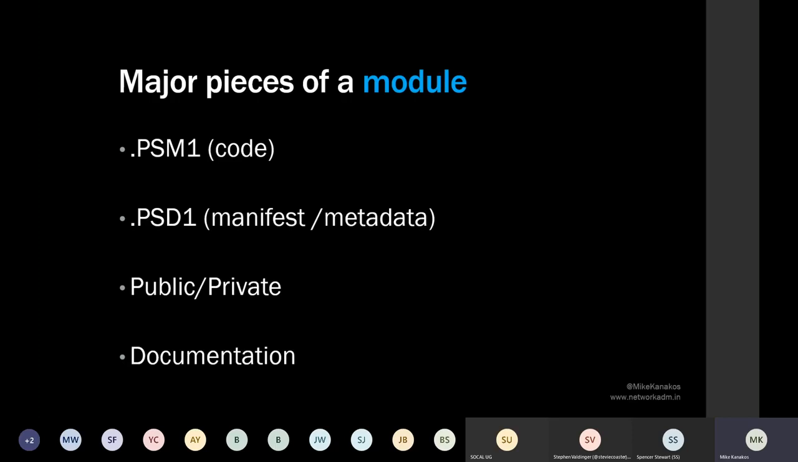You can also have public and private scripts and folders. And of course, you should have good documentation. And those are the four pieces that really make up a module at the basic level. There is more that you can do when you get up to the more advanced levels. But to get started, we have four things that we're covering.